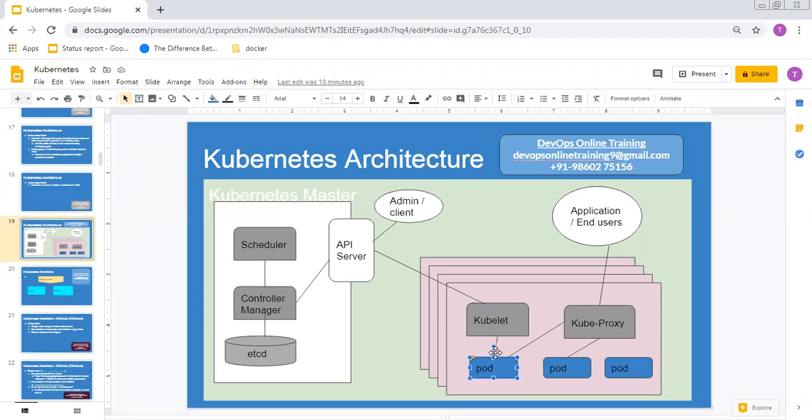So a pod is basically a thin layer wrapped over the containers. That means your underlying containers can be any supported one. That doesn't matter now in the Kubernetes architecture.